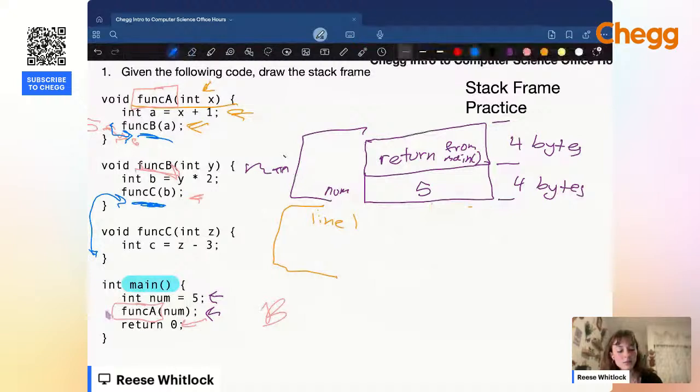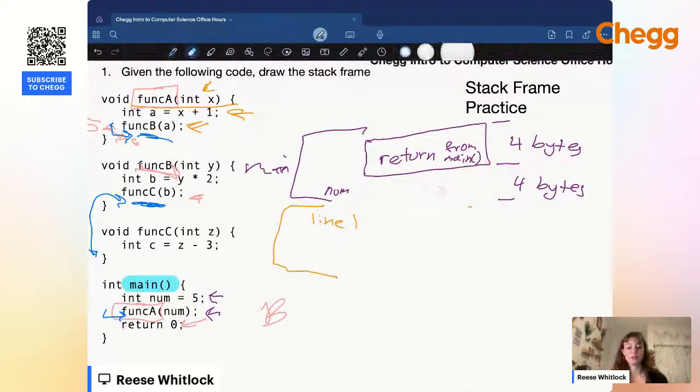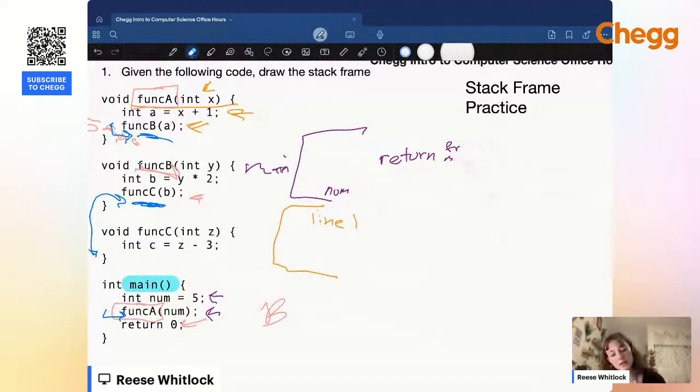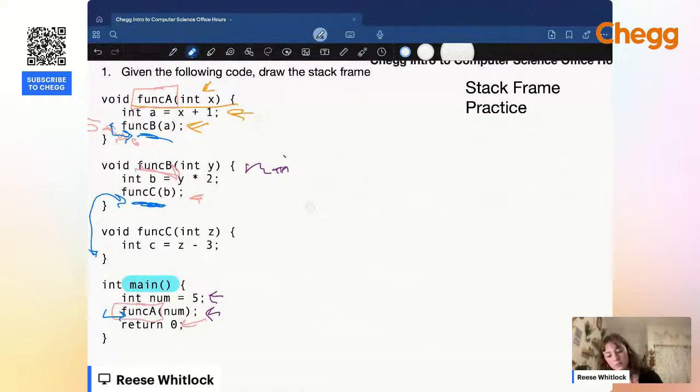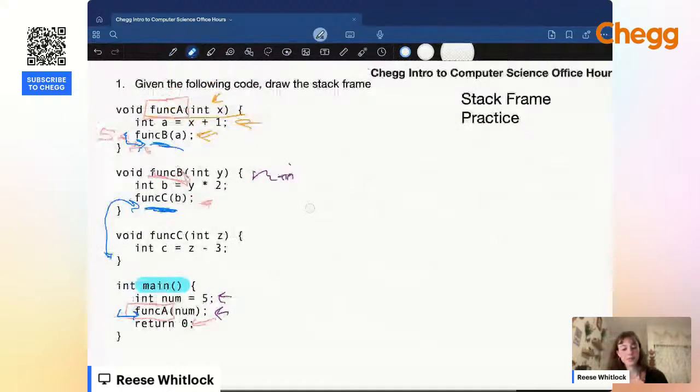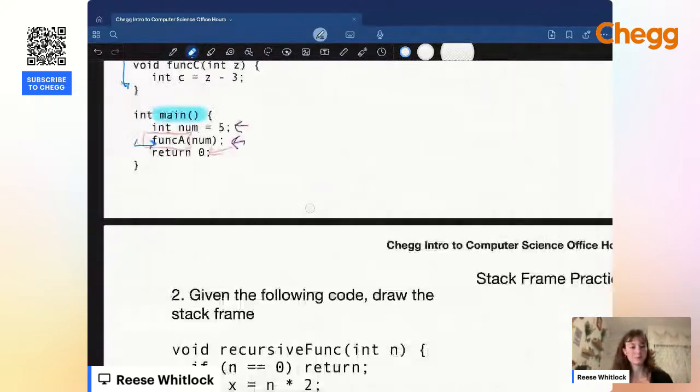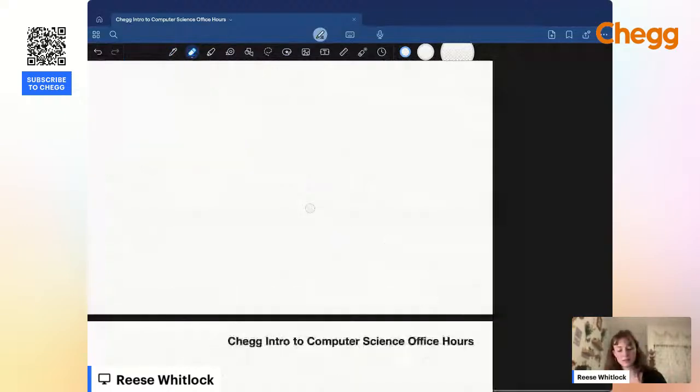So that's right here. And then the next thing that happens is main returns 0. So we take everything off of main's stack, and main returns to wherever called it. We don't know and we don't care, but it just stores that in there so it knows where to go next. Did that make sense? Or does anyone have any questions about the stack frame overall?